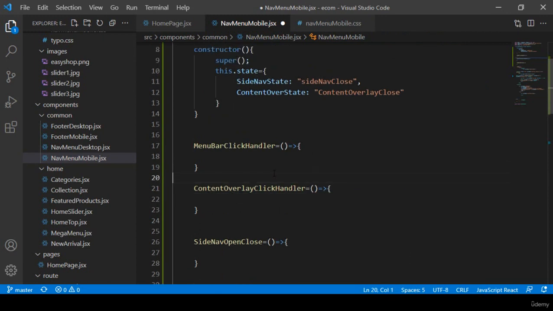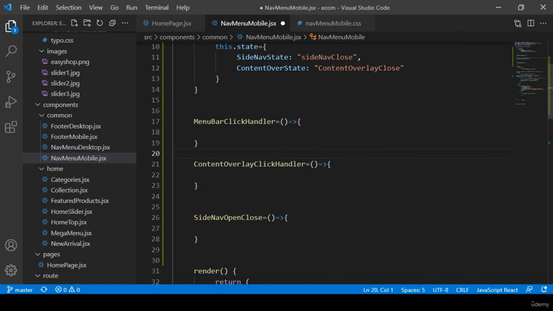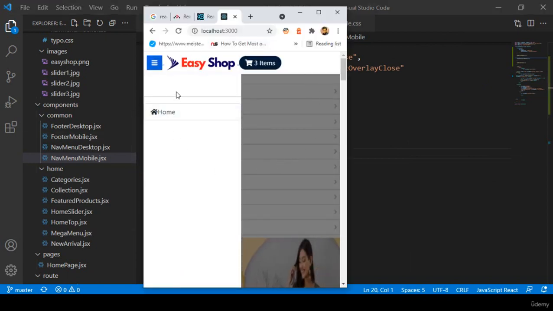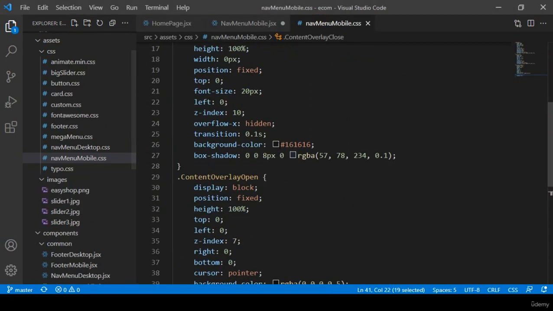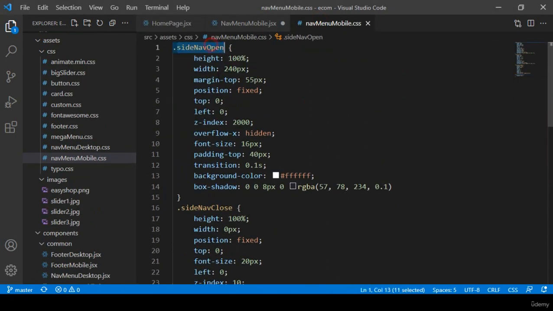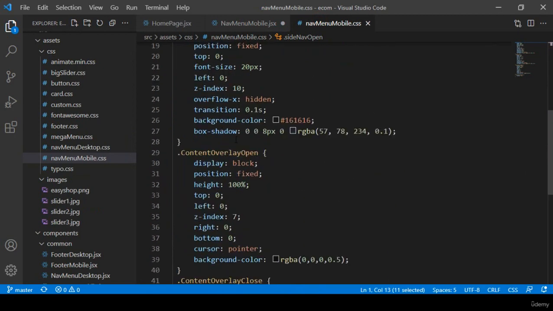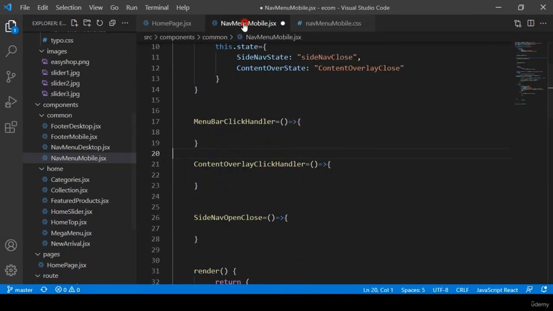I hope, friend, you understand that part, because there are two parts, right? For the first time the overlay will not be displayed, but when you click it here, then this part will be executed. That means there is another class. I have already created this class, so this side open will be executed, and this contain overlay open will be executed, right? So simple work actually.